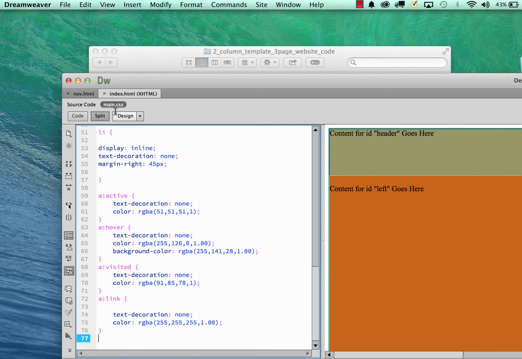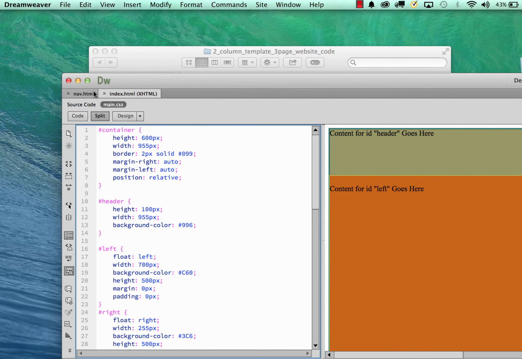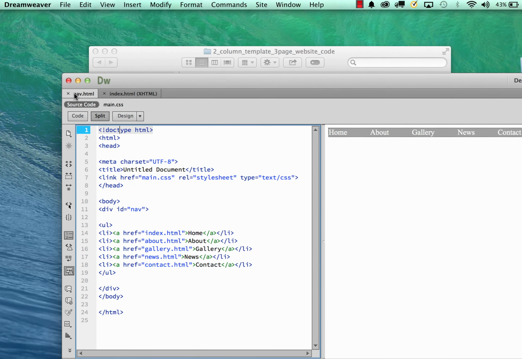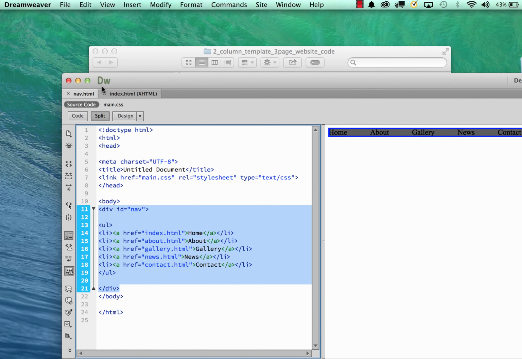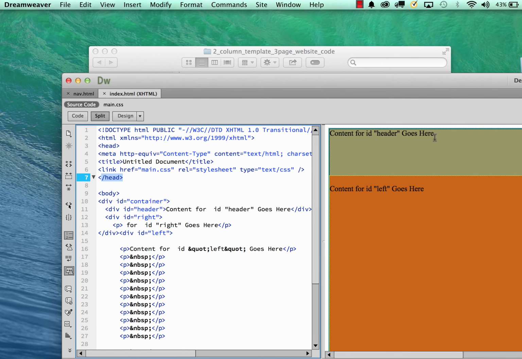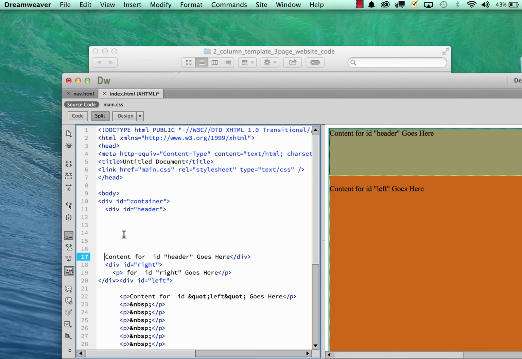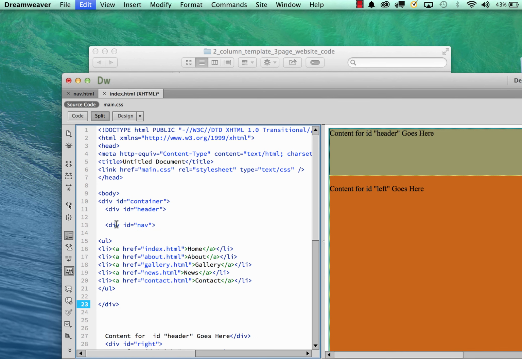So I'm going to go back to my nav. Copy this div ID navigation. And come back here, and I'm going to paste it in here. But I'm going to do one more thing. I'm going to paste it right here.